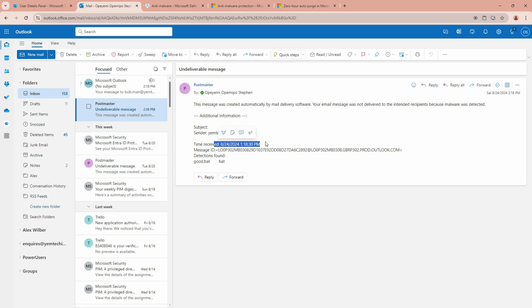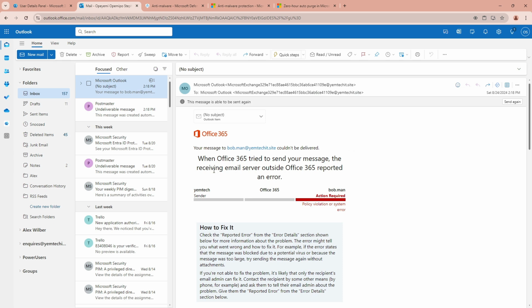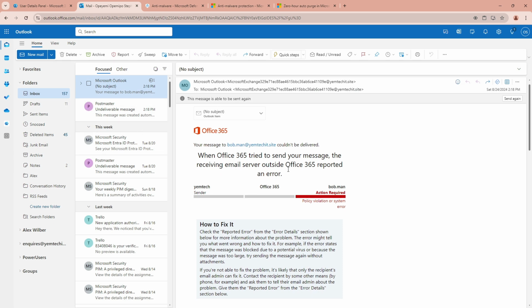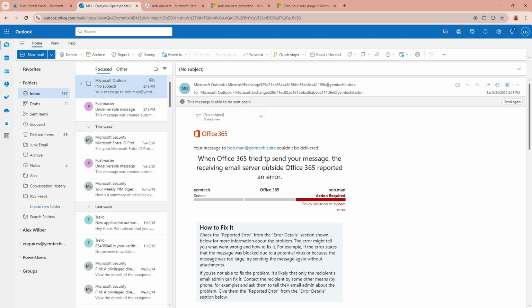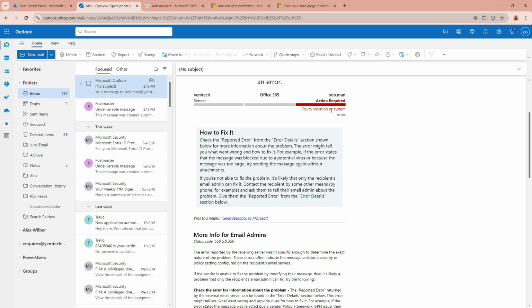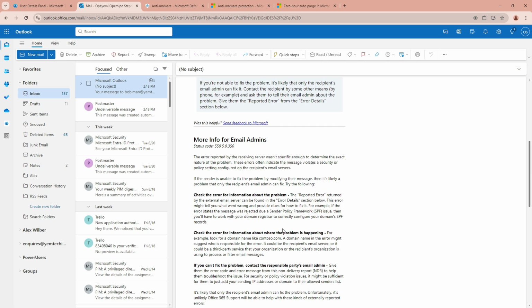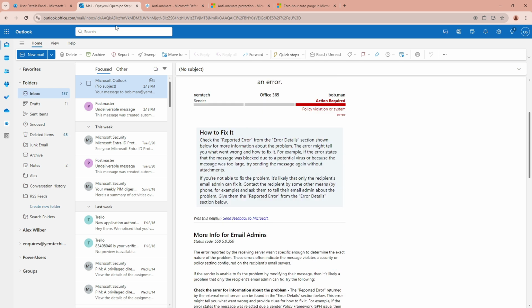So now let's see if I want to go further and see why. Maybe, for example, Bob comes to me and says, "Oh, somebody sent me an email and I didn't receive it. What happened?" So let's try and see. You can see the admin is receiving this message here. When Office 365 tries to send your message, the receiving email server outside Office 365 reported an error. You can see action required, policy violation or system error. If you want to check further why this did not go, I can simply go back to this place.